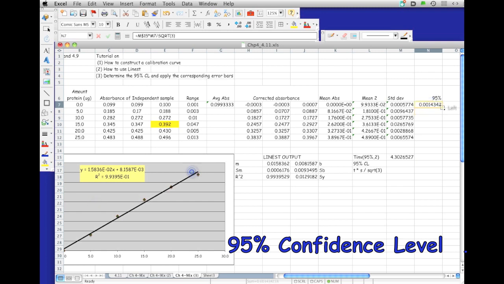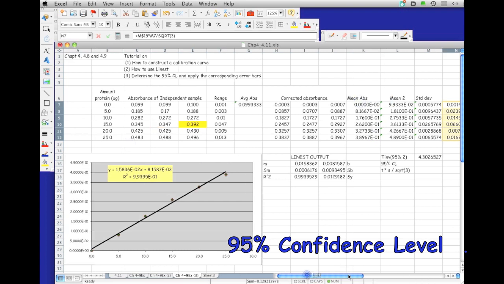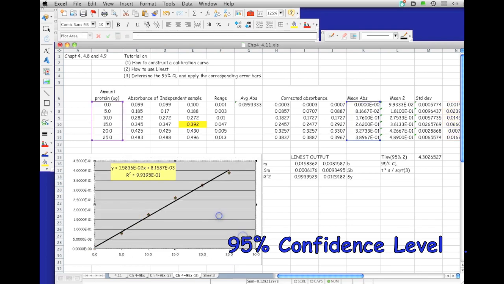And then I'm going to do a propagation of calculations. So that's going to be the 95% confidence interval based on this mean. Now we're going to generate the error bar for our graph.